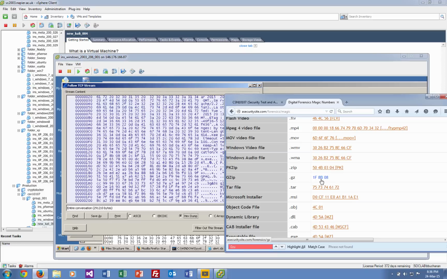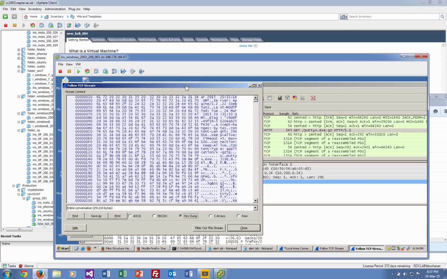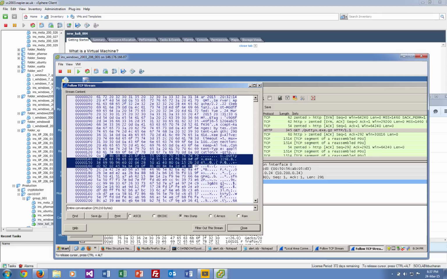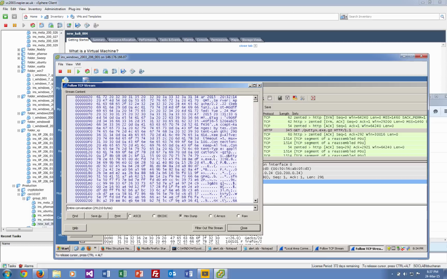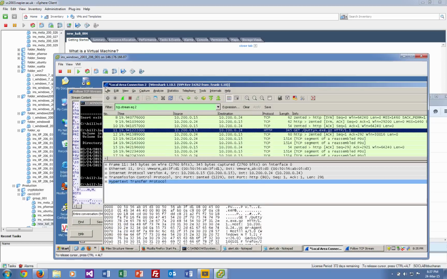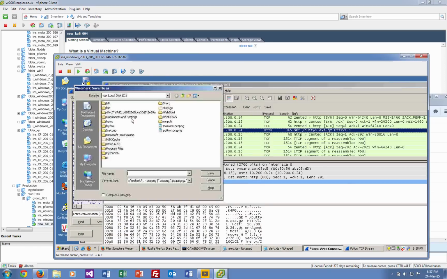So it's 1F8B08. Okay, so there is our gzip. We used to get a new line character, a line feed, just before it. And here is our gzip file. Again, we could actually pull out a part of this so that we can detect our file in there with Snort. Okay, so just let me save that.